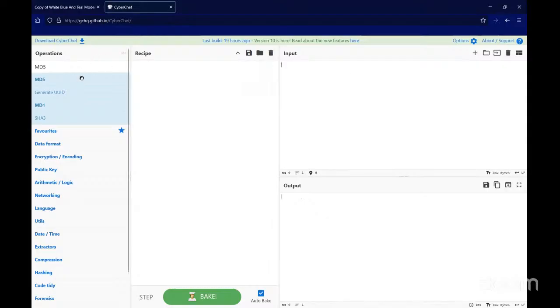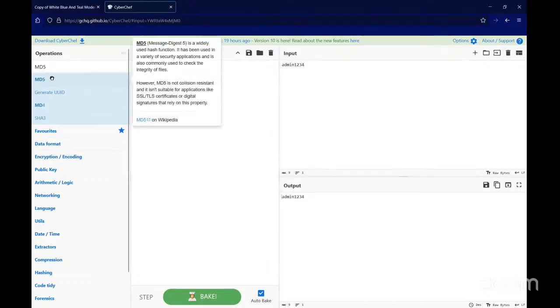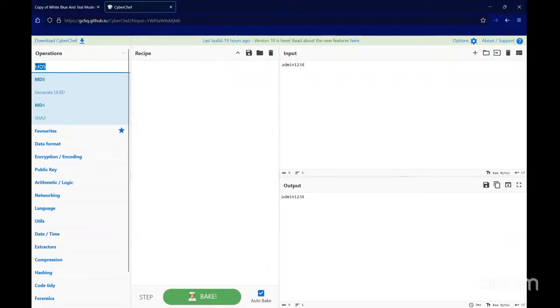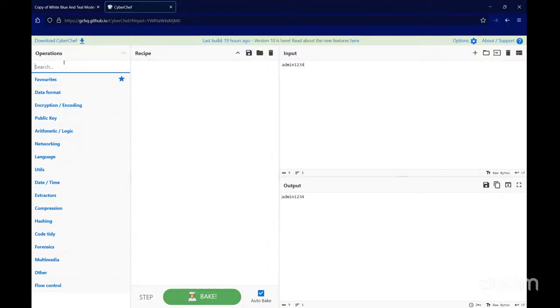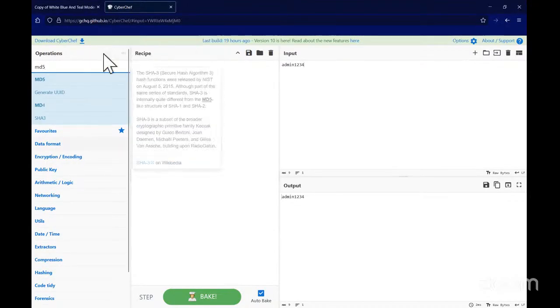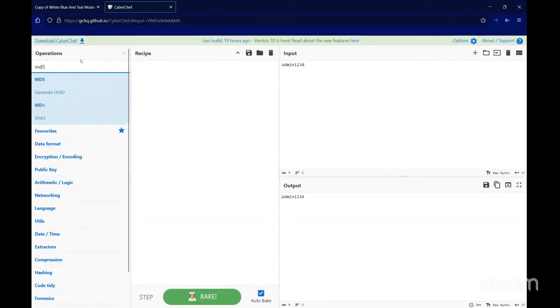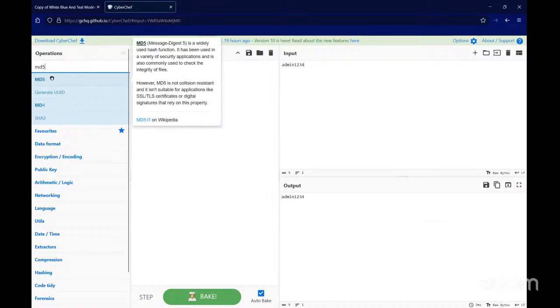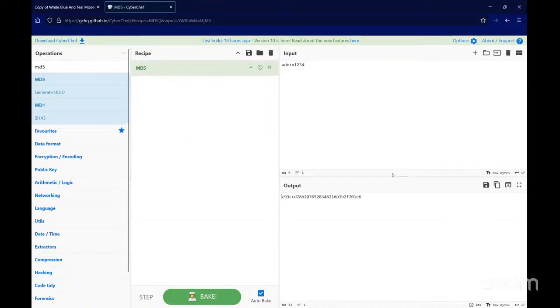So firstly, let's say we have this input. For example, if I'm taking admin1234, this is the input. So I have dragged this. Here I am typing MD5. This is one of the very commonly used hashing algorithms. This is a weak hashing algorithm, so for the demo purpose, we are choosing it. Now I'm dragging and dropping it here in the recipe, and we have this output.